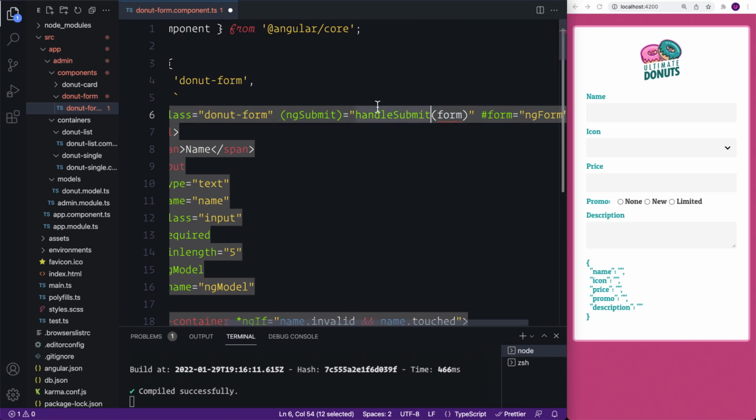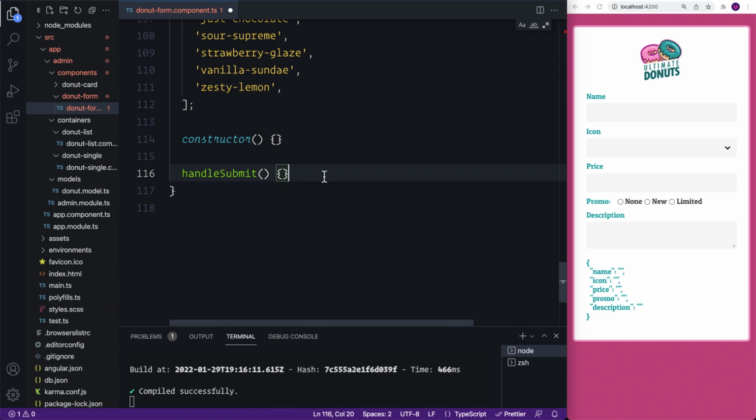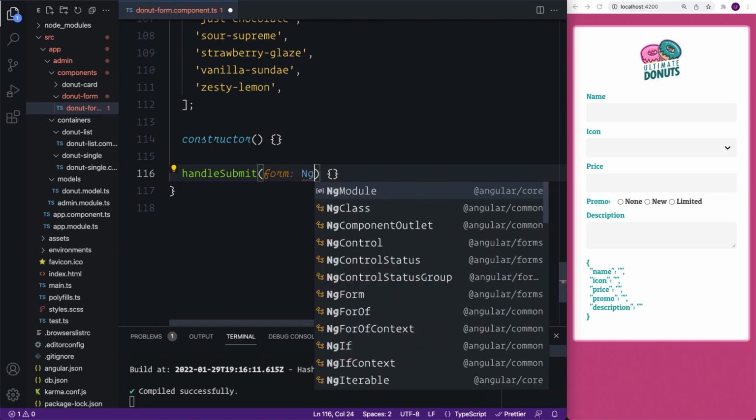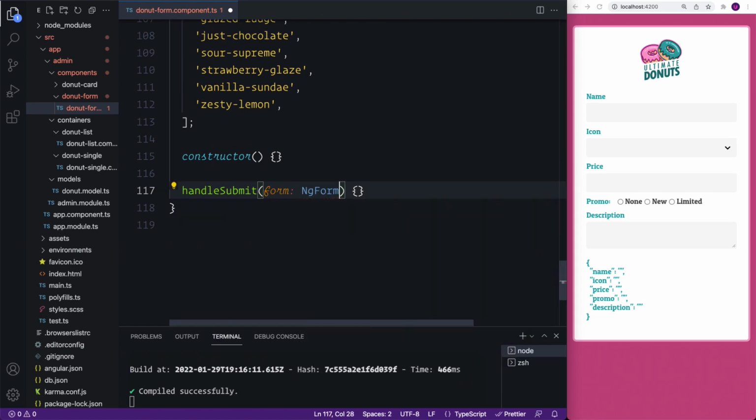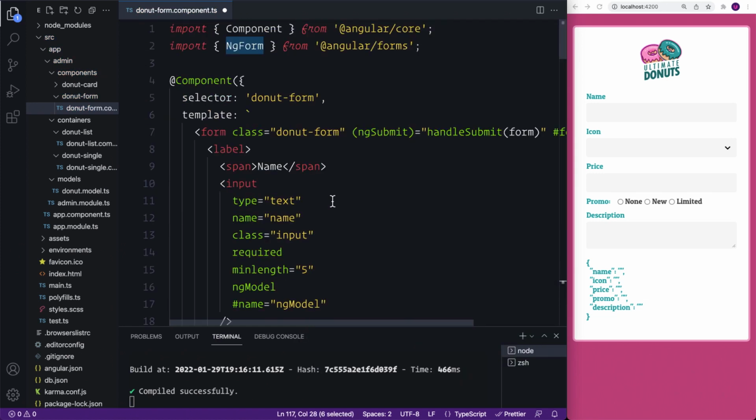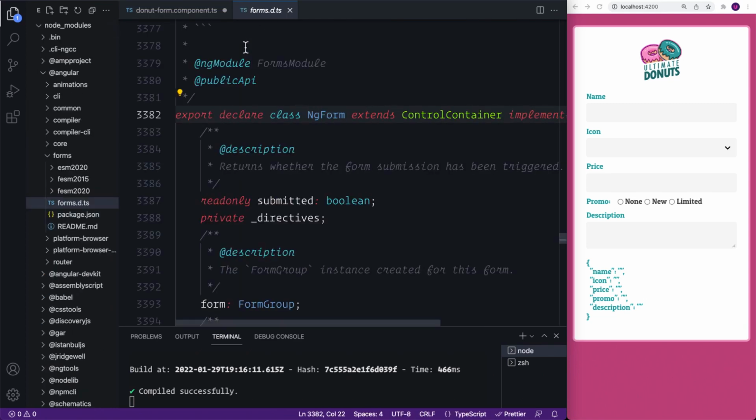So what this essentially means is our handle submit function, if we jump down to it, is not expecting any arguments. Whereas if we now type it as form and then import the type of NgForm, if we hit enter, this is then going to import our NgForm definition. And all this is a class. So we can use a class for our type definitions.